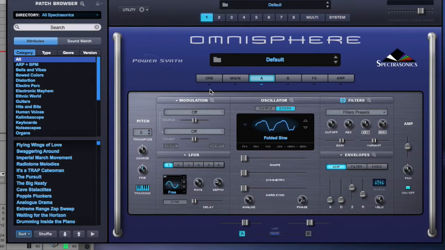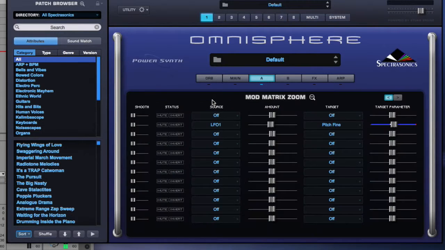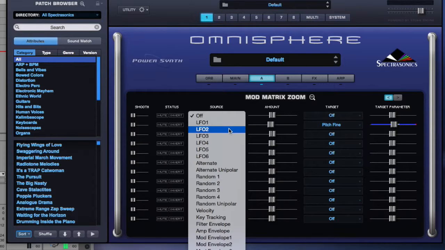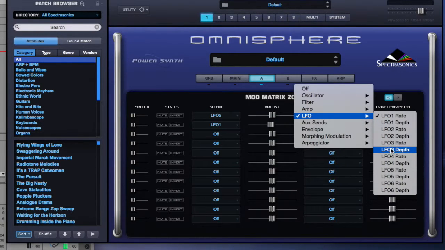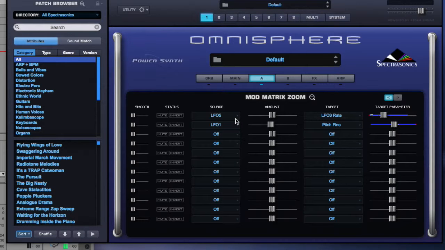What I'm going to be looking at is the modulation section, which is over here, which deals with LFOs and how you route them. So if I go in here, you can see I've got an LFO set up and where that LFO is targeted. Just to deal specifically with the directions of that, so you can actually use effectively anything to control anything. So in this, I could use LFO 5 to control LFO 3, for example, the rate or the depth of it. So I could use anything to target anything.